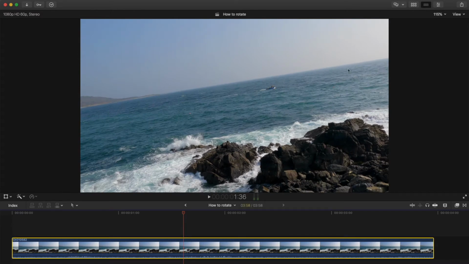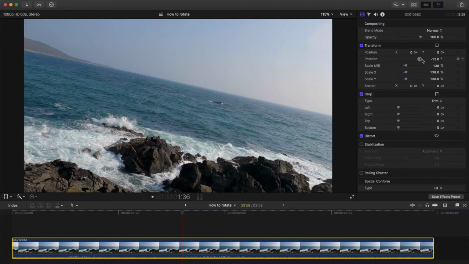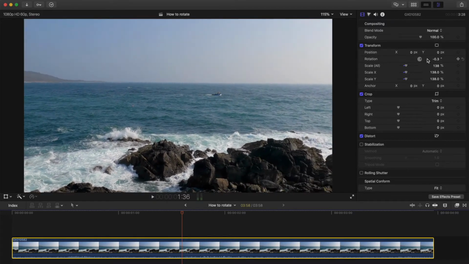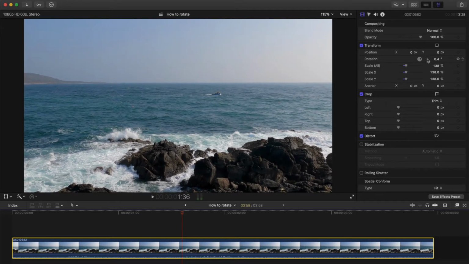So what we need to do, first of all, is go to the inspector panel. And first off the bat, like in my last video, you can just manually rotate it. But how do you really know that's level other than eyeballing it? You could do that if you're happy with it, but I want to show you this technique.